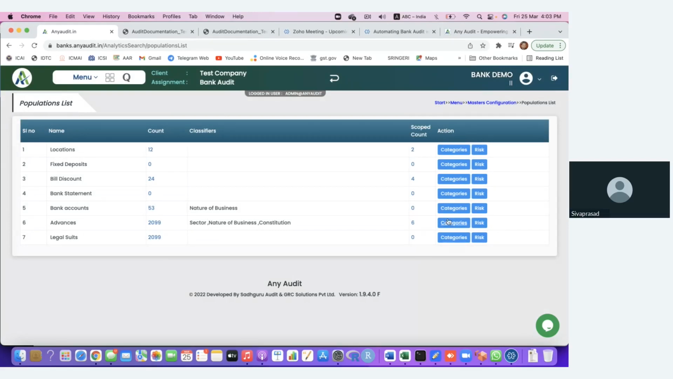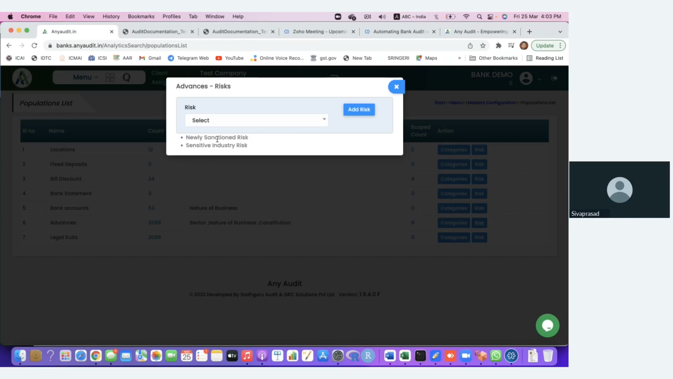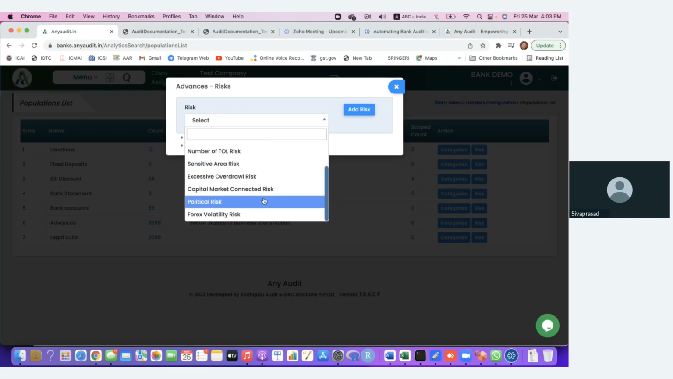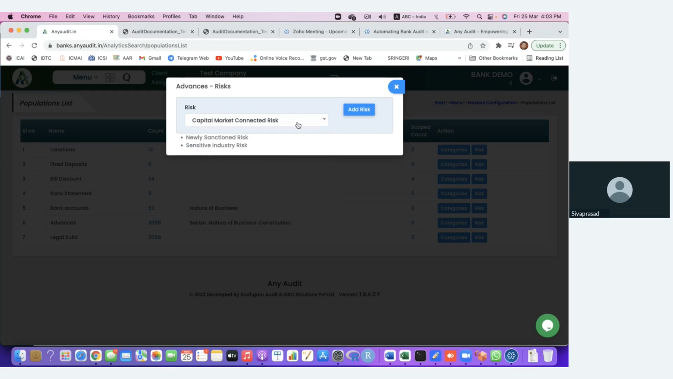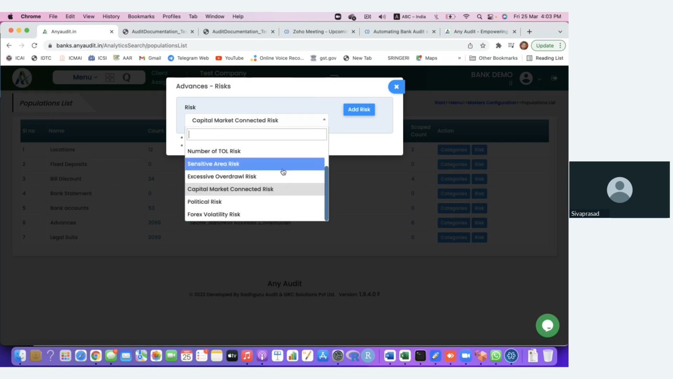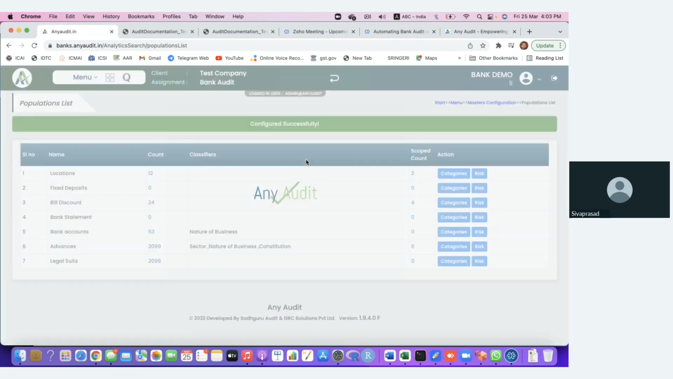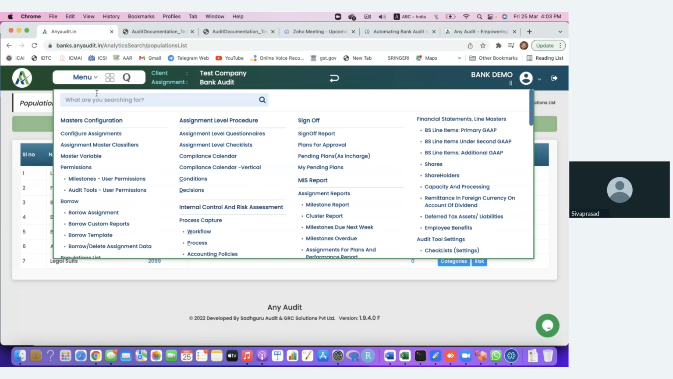Sectoral risk I have captured. I captured newly sanctioned risk, sensitive industry risk. I'm also capturing capital market risk. Let us say these three risks I have taken, or excess overdrawal risk. These are the risks that I want to capture, and I want to perform my analytics and score them for my risk assessment.